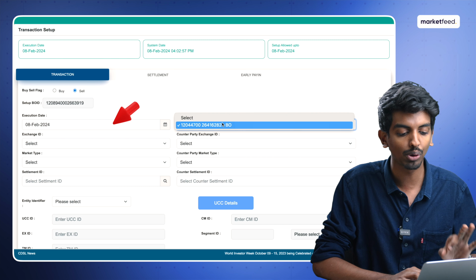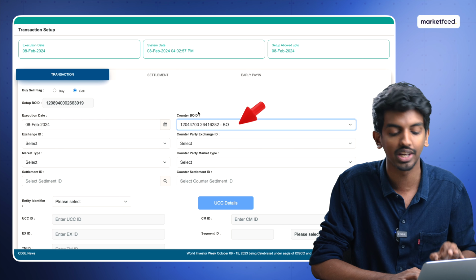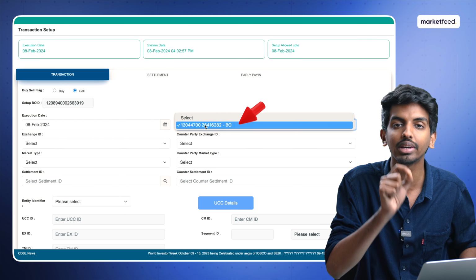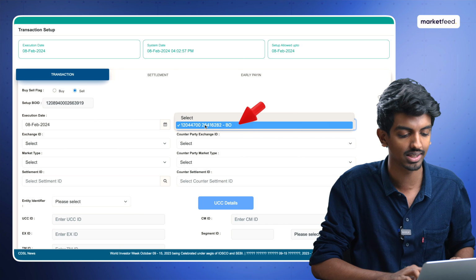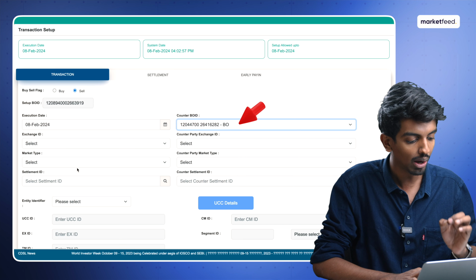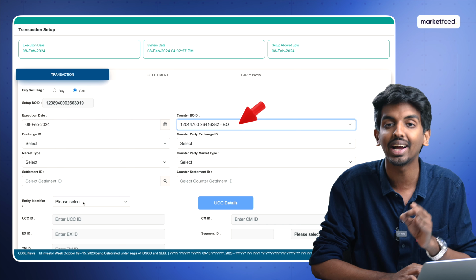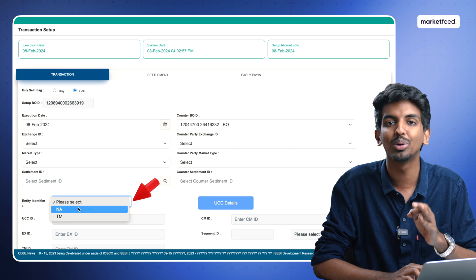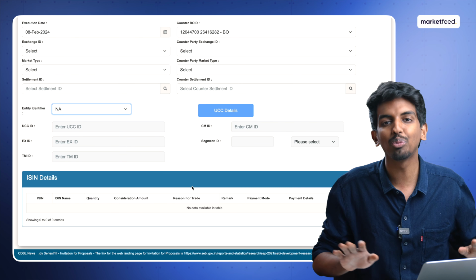Once you set that, you'll have to go into the counter BOID option here on the right and select whichever account you want to transfer these shares into. I've done that as well. Now go to the entity identifier option and make sure you select NA here. Now do not worry about anything else.